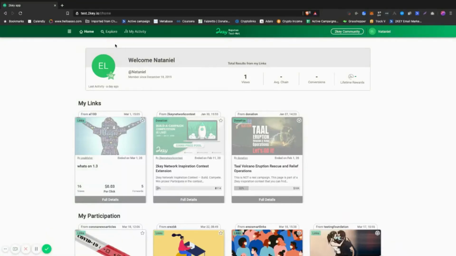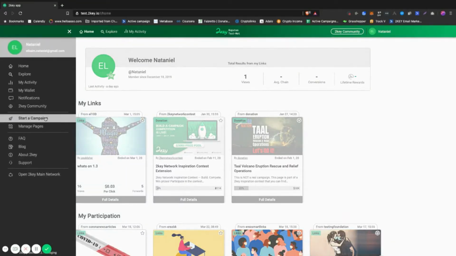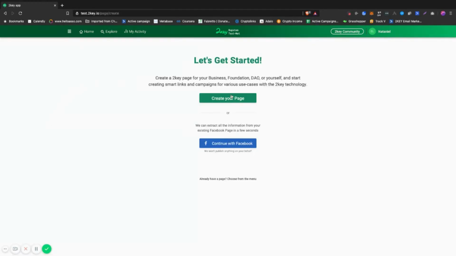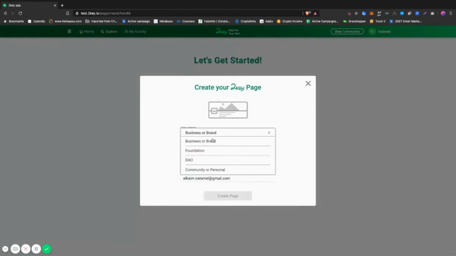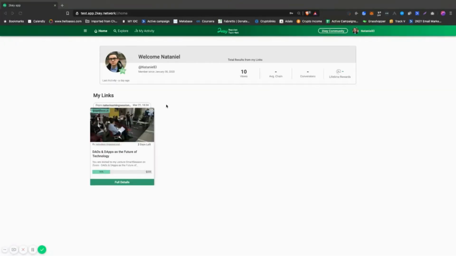Today, we'll start after logging in. Click on the menu to your left, and you are going to start a campaign. To start a campaign, you actually first need a Two Key page. So name this page whatever you would like. This is your page, and you can run multiple campaigns using this page.